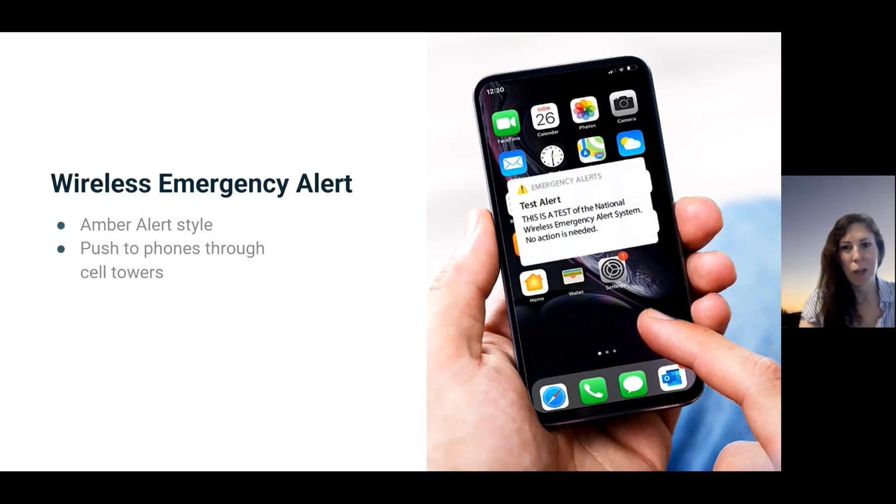Next, we'll talk a little bit about wireless emergency alerts. These are the type that come through in an Amber Alert style. They push directly to your phone unless you've disabled them. If you've disabled them, we really recommend going into your notifications and turning them on. And these go out through, again, the same system: incident command lets dispatchers know that they need to send something out, and then dispatchers put information in the system, and these push to your phone through cell towers. So it's automatic like an Amber Alert, no sign up is needed.